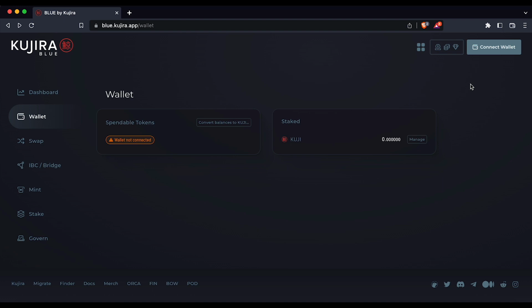Welcome to the Kujira Blue Token Guide. In this tutorial, we will show you how to send and convert tokens on the Blue platform. To begin, let's go over how to send tokens.